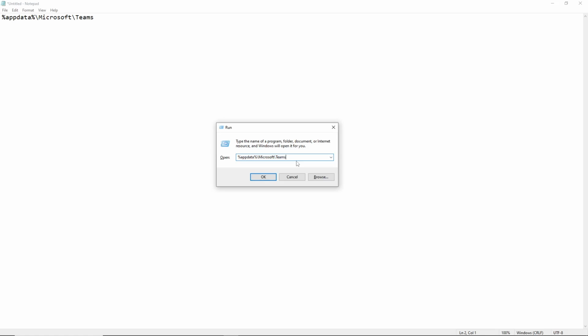In the Run dialog box that appears, type %appdata%\Microsoft\Teams. Make sure you type this exactly as I've described, with the percent signs around appdata and the backslashes separating each folder name. Once you've typed this path correctly, click OK.